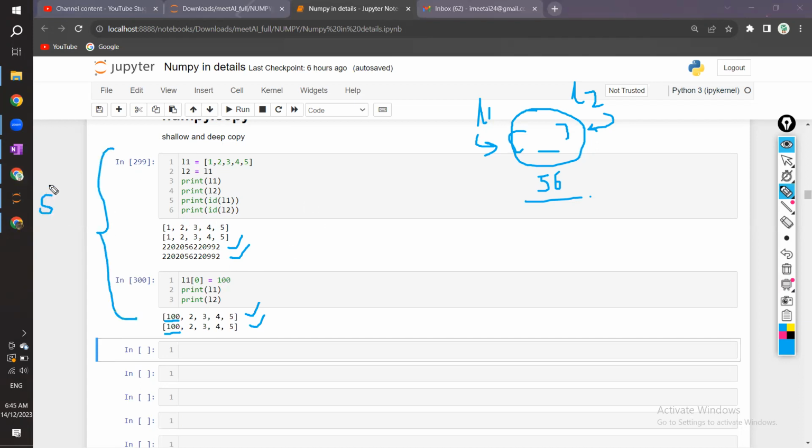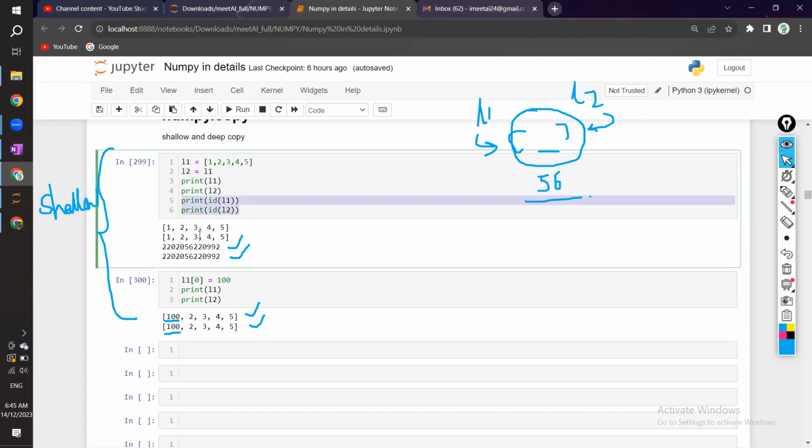Because this type of copy is called shallow copy. That means we are copying L2 from L1, but how are we copying? We are using the same memory location. We are using the same memory location.